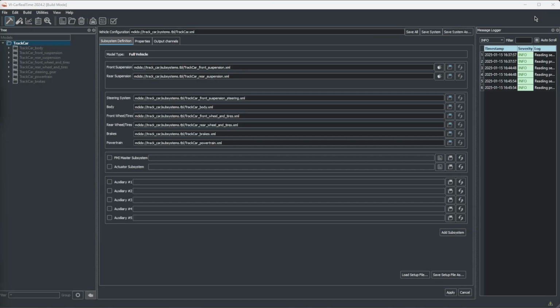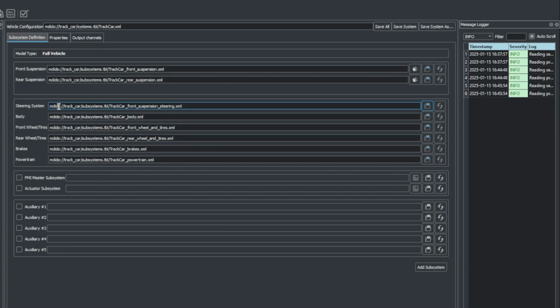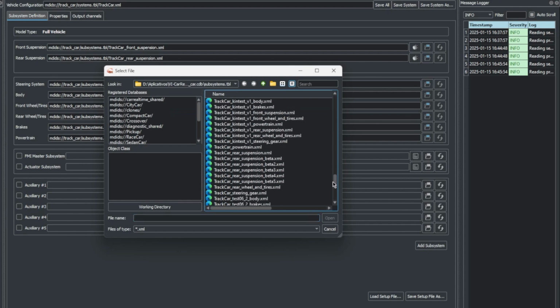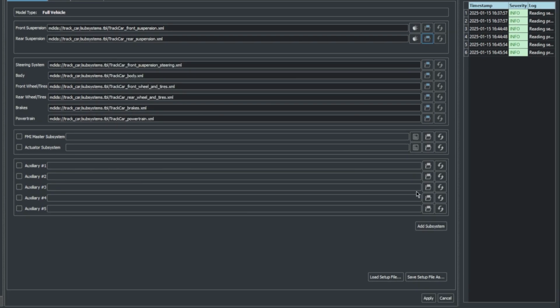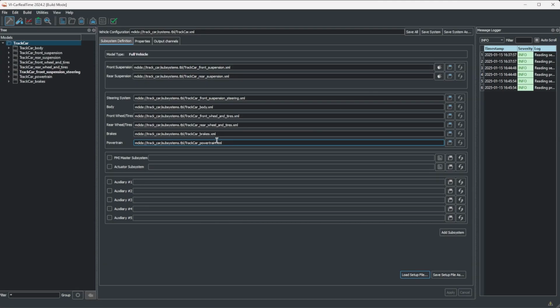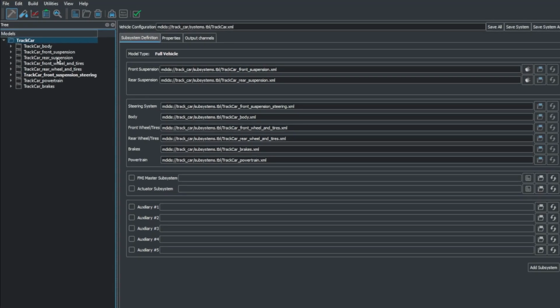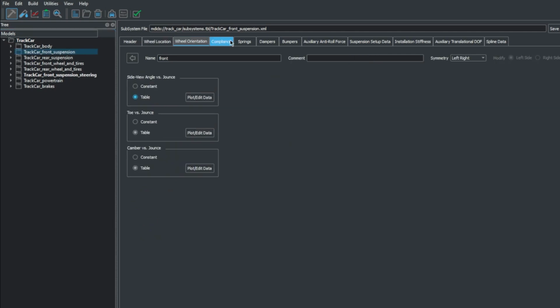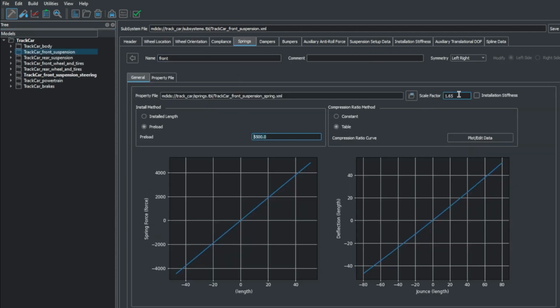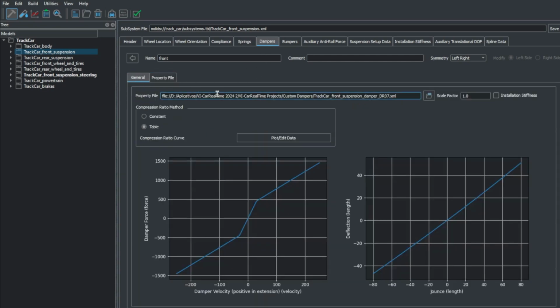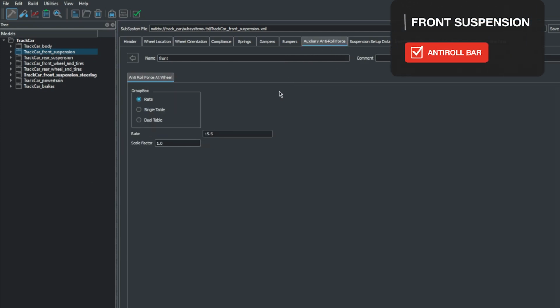Then close SuspensionGen and head back to CarRealTime. Change the track car's rear suspension subsystem to the one we just created and click Apply to reload the updated model. If we browse through the front suspension's tabs, we can observe the info we set on SuspensionGen is already here, like the property files for the springs and dampers. We will, though, change some more settings starting in the anti-roll tab to match what we had previously. Change its type to rate and set the value to 15.5.